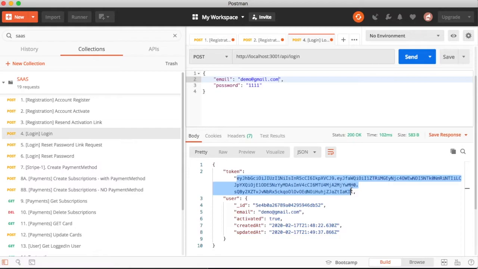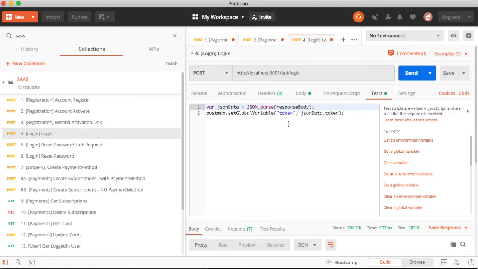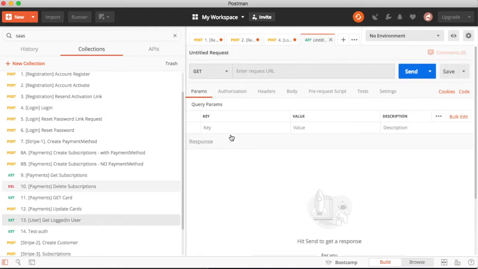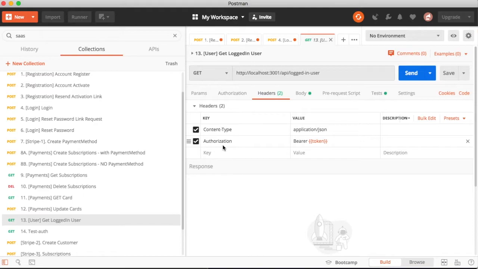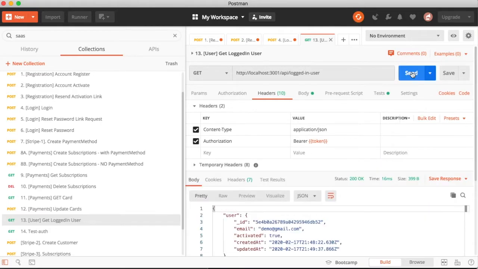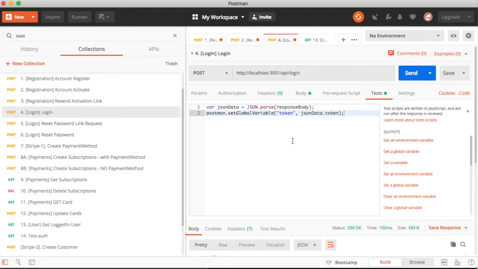I have configured Postman such that after successful login, this token will automatically be populated as a variable known as token. That means for all future requests which require authentication, this token will automatically be sent. For example, now if I go to some other API, like let's say get logged in user, go to headers, we can see the token here. We can see that it is automatically populated. So if I send this request, this user will be logged in and I will get back the user, which is demo@gmail.com.